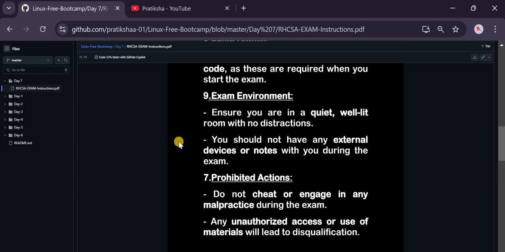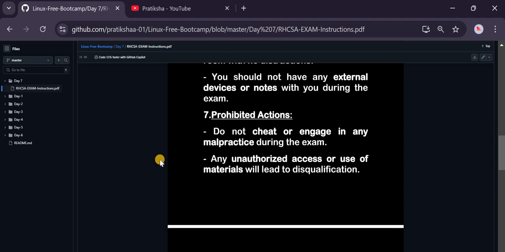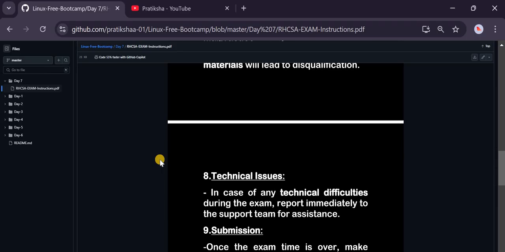You can see here the exam environment. Ensure you are in a quiet and well lit room with no distractions. You should not have any external devices or notes with you during the exam. Prohibited actions: do not cheat or engage in any malpractice during the exam. Any unauthorized access or use of materials will lead to disqualification, and you will be blacklisted for 5 years.